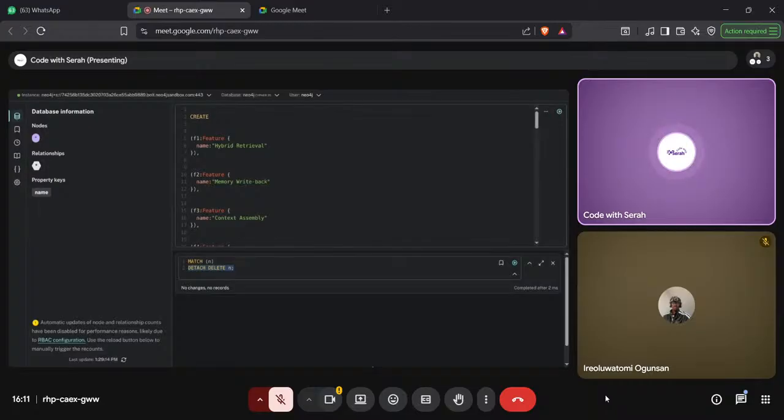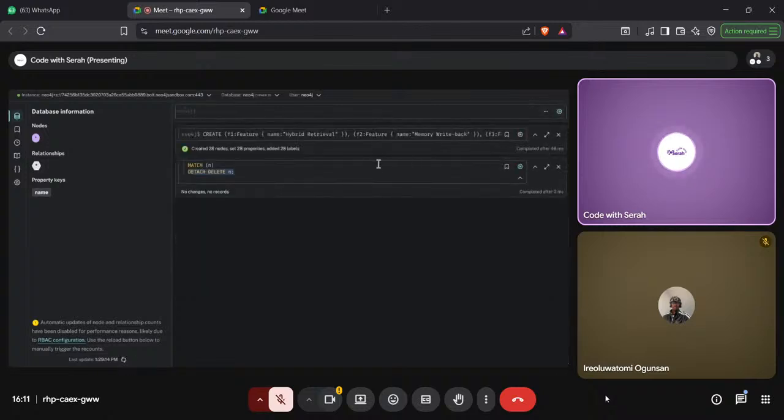Right now, we've only created nodes, and the nodes are isolated, by the way. We just created the information. After that, we're gonna just run that. And you should see created 28 nodes, set 28 properties, added 28 labels. This means that your query basically ran properly.